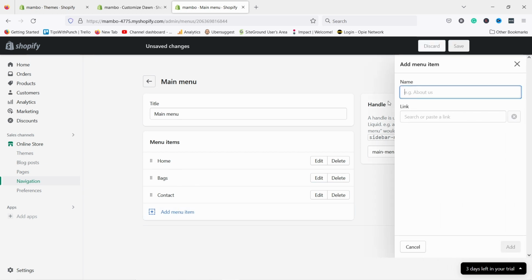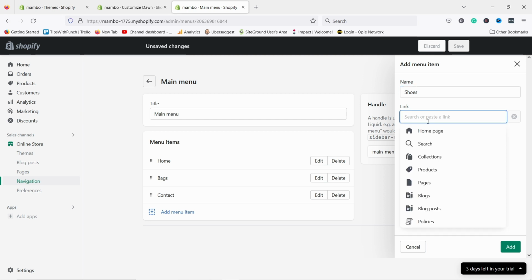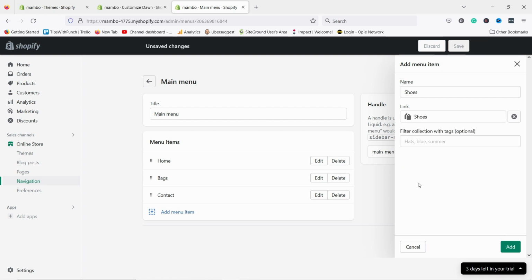And I'm gonna add another, we'll call it shoes. And then the link, I can select the collection here, which will be shoes. I could also say leather shoes, and then I'm gonna select the leather shoes here. You can also add filters directly here based on shoes, which is really cool. So for example, you could add them here. Just start typing like beige or something. Do I even pronounce that word correctly? Beige? I don't know. But anyway, you can add them here.